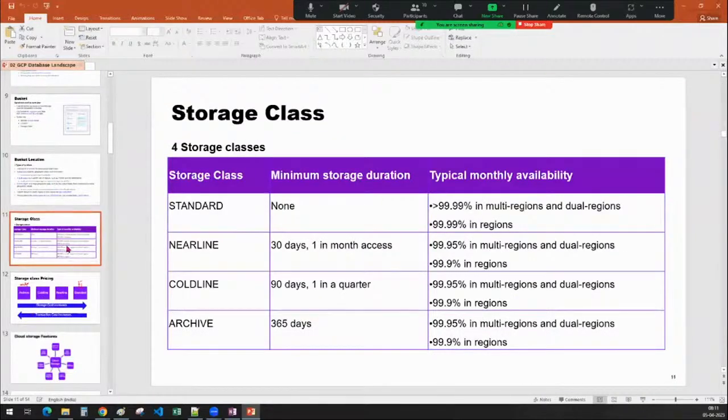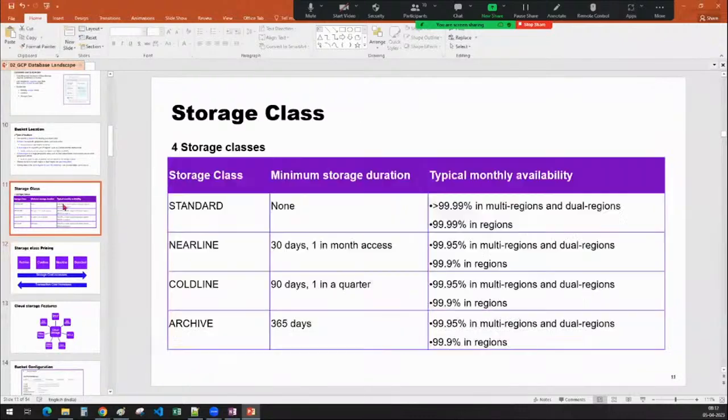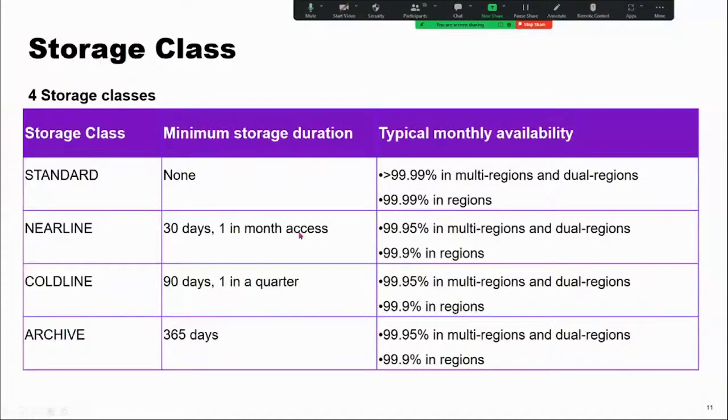Okay, last time when I was explaining, this is the thing. The advantage is something that I will tell you. These are the 4 storage classes, guys: standard, nearline, coldline, and archive. You will be able to see them here.